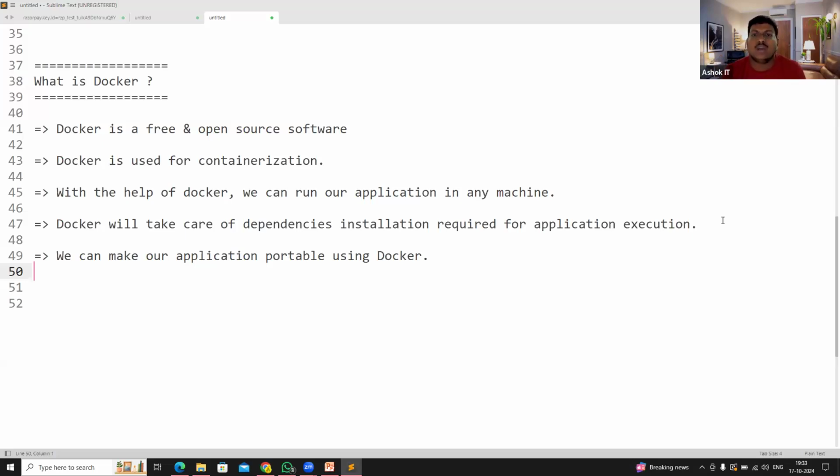For example, you have a Linux machine. In that Linux machine, you want to run your application, but dependencies are not installed. Now, Docker will take care of it. You have a Mac machine, Docker will take care of it. So your application will become portable. You can run your application in any machine if you use Docker for that.